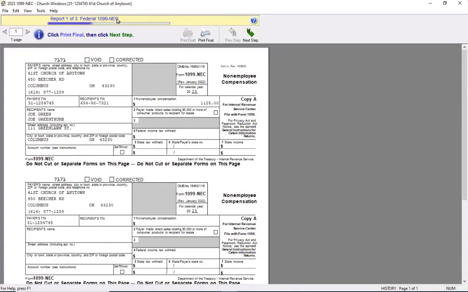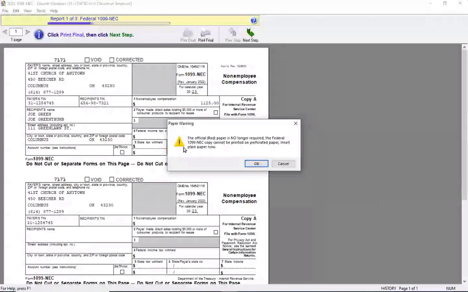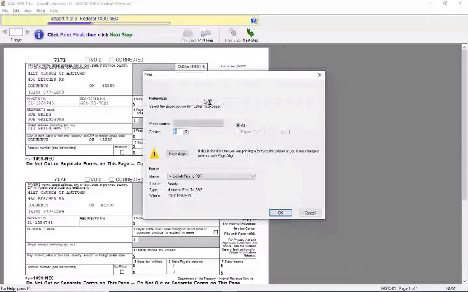Aatrix, you do not need to purchase forms if you print the forms from Aatrix. They have permission from the government to have their recipients receive these paper copies printed to plain paper. So I would simply click Print Final. Okay, says right here, the official red paper is no longer required. Federal 1099 NEC copy cannot be printed on perforated paper. Insert plain paper now. Yay. Click OK. Now opens up my printer and allows me to send that to my printer.